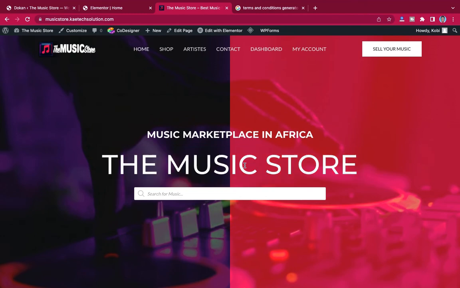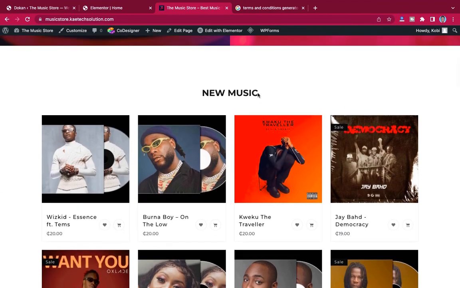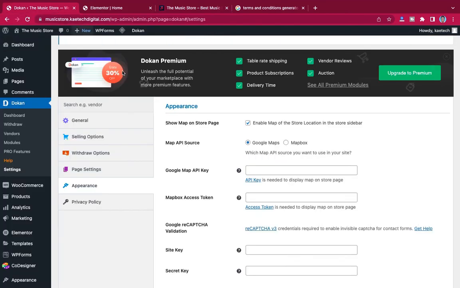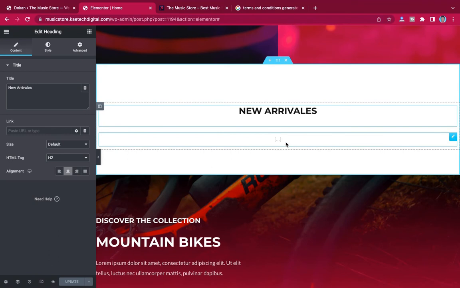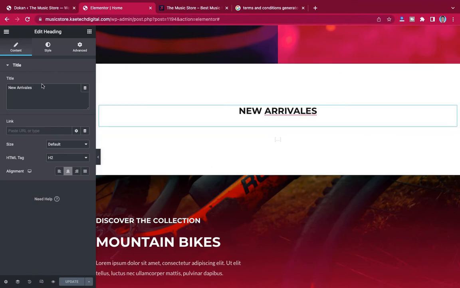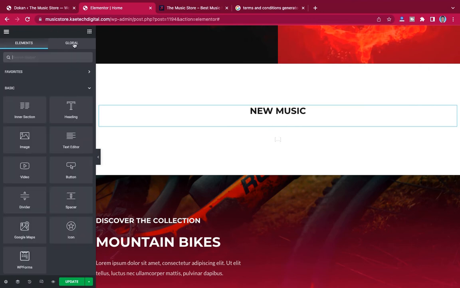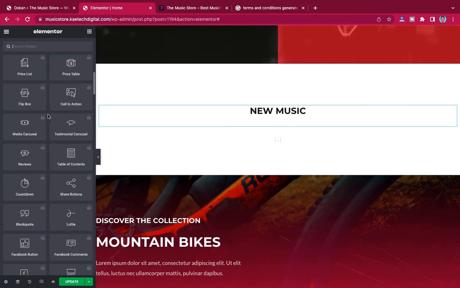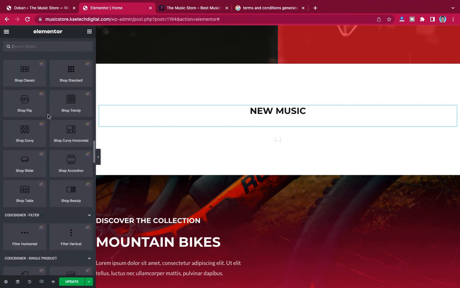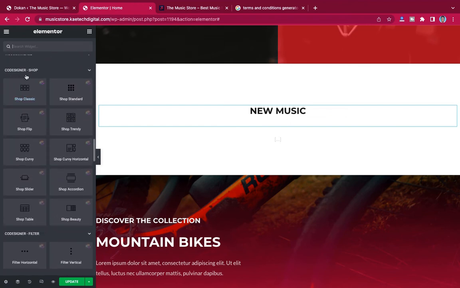Now let's come to the new arrival, okay, which we're going to change to what? New music. As you can see, it is new music. Okay, so what we're going to do is we go over here, change it to new music. Yeah, and then we click on the grip icon over here, and then we scroll down until you get to the code designer shop.